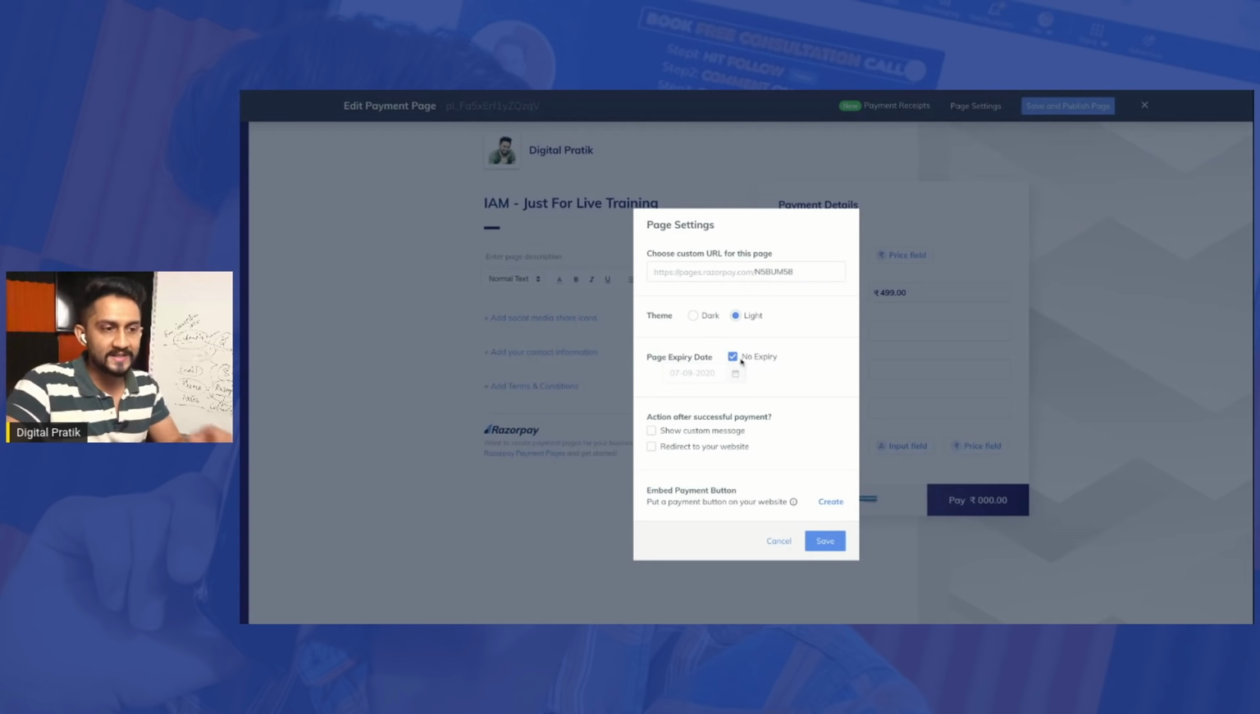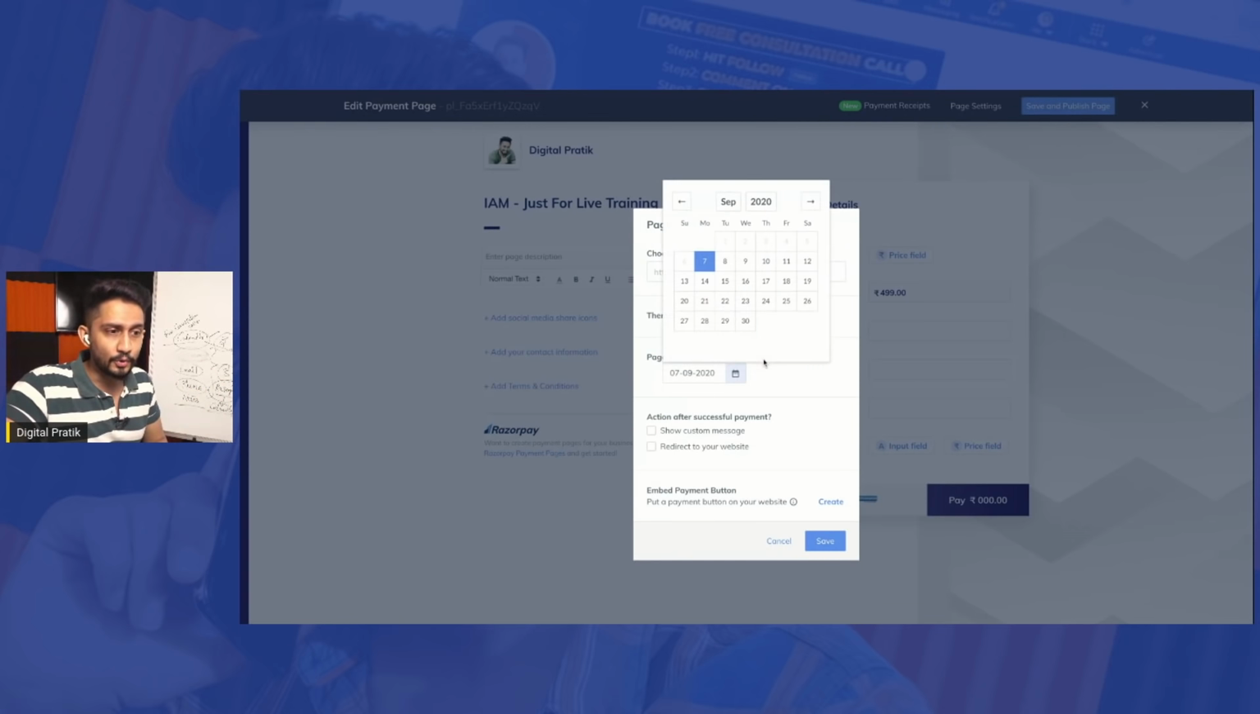And right over here, you can set an expiry date. So let's suppose you are sharing this link of 499, which can be an exclusive deal, and you want to send this to your crowd, and you want to just make sure that this payment link expires after certain hours or certain days. So let's suppose I'll set an expiry over here.